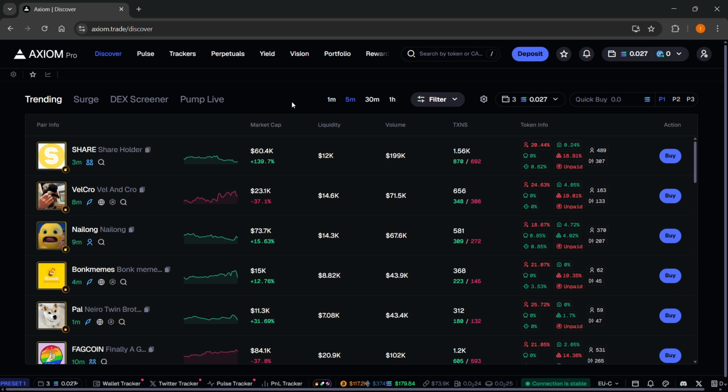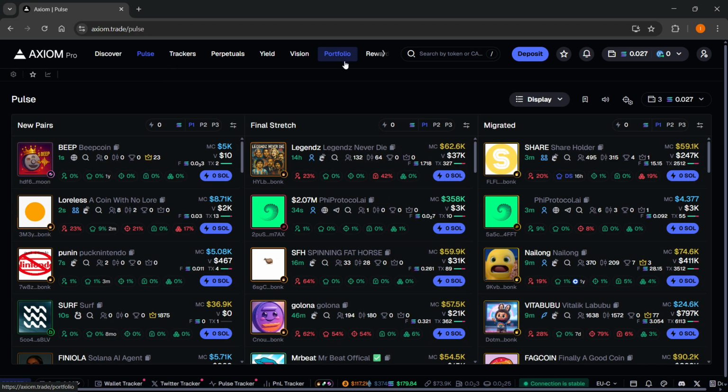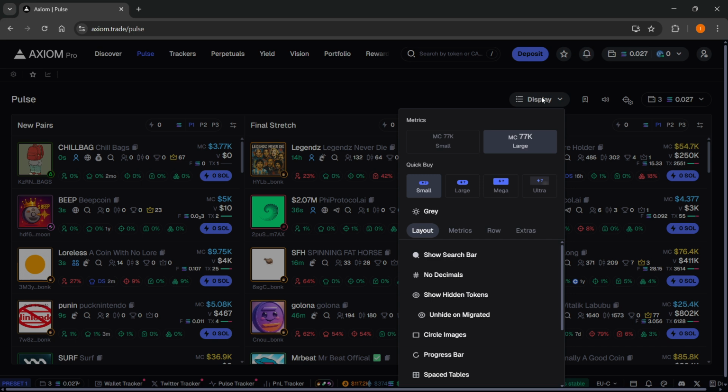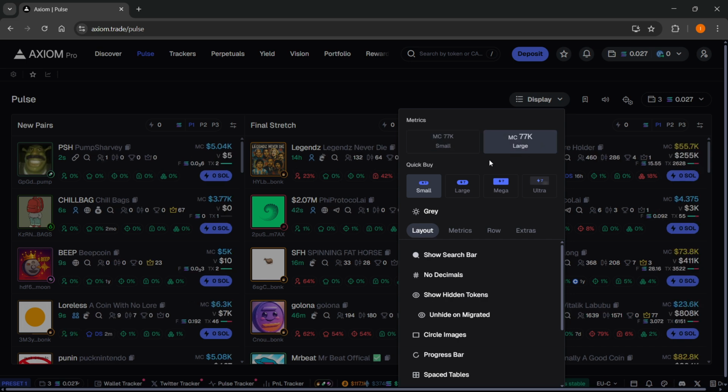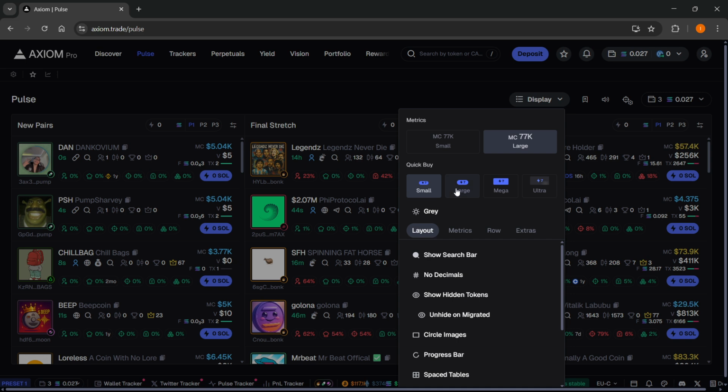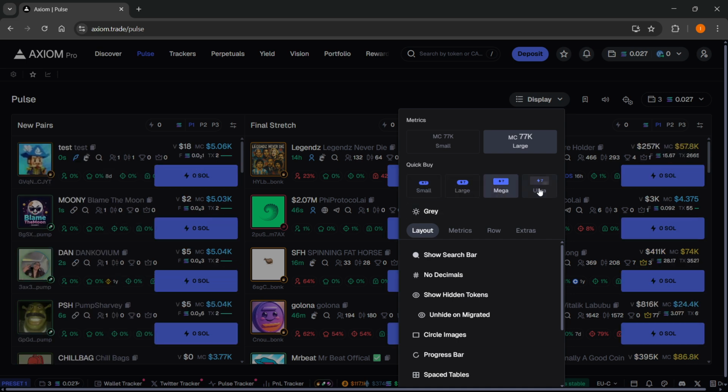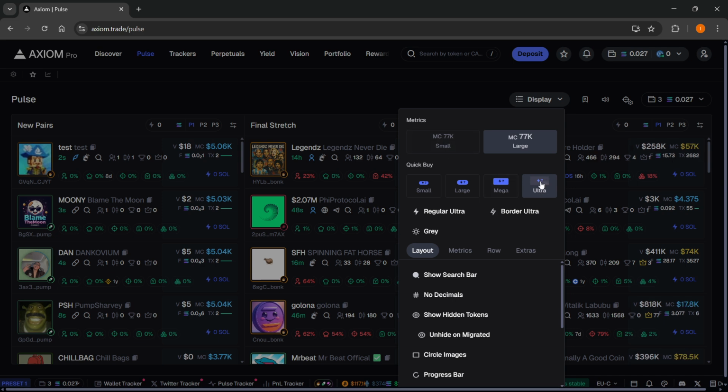So to actually customize the Pulse tab on Axiom, which has just gotten more features right now, you want to go to Pulse over here. With the new update, whenever you click on display, you can now select what you want. So here you can see metrics. They can either be small or they can be large like this. You can see the quick button. You can have it on small, large, mega, or ultra.